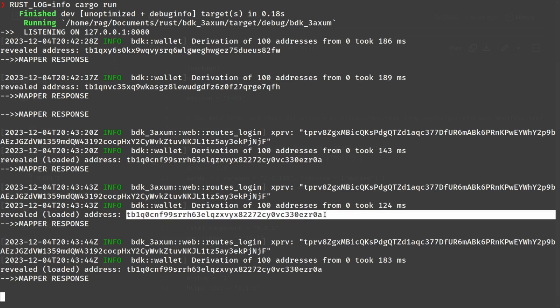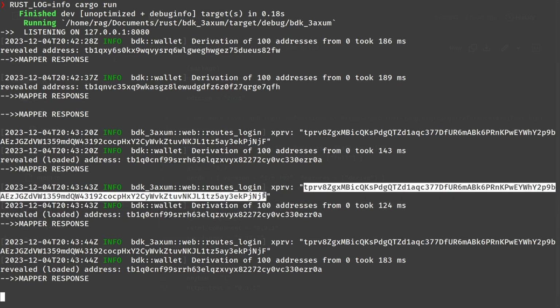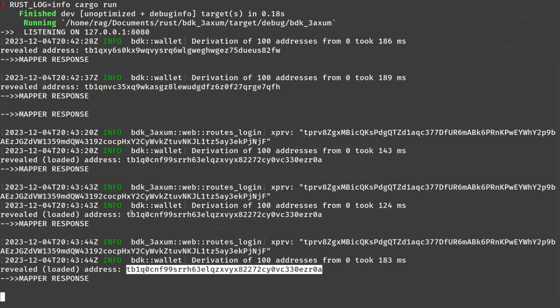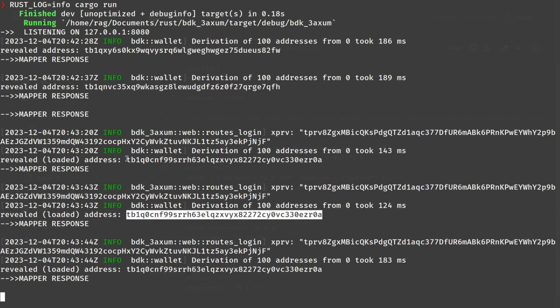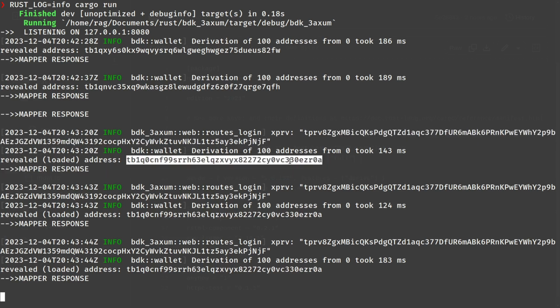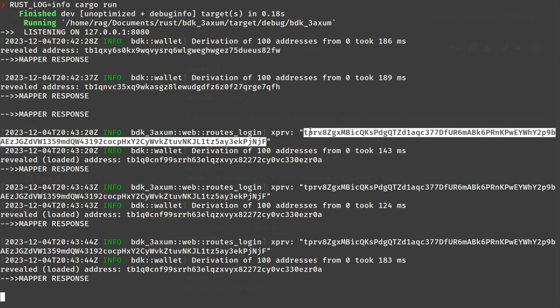So it's loading based on the extended private key, which is the same each time, because it's loading it from the JSON file rather than randomly generating it. Based on that extended private key, you then get the same address. So the address is basically based on the public key, which is derived from that private key, which matches the private key. So public-private key pairs are fundamental to everything here.